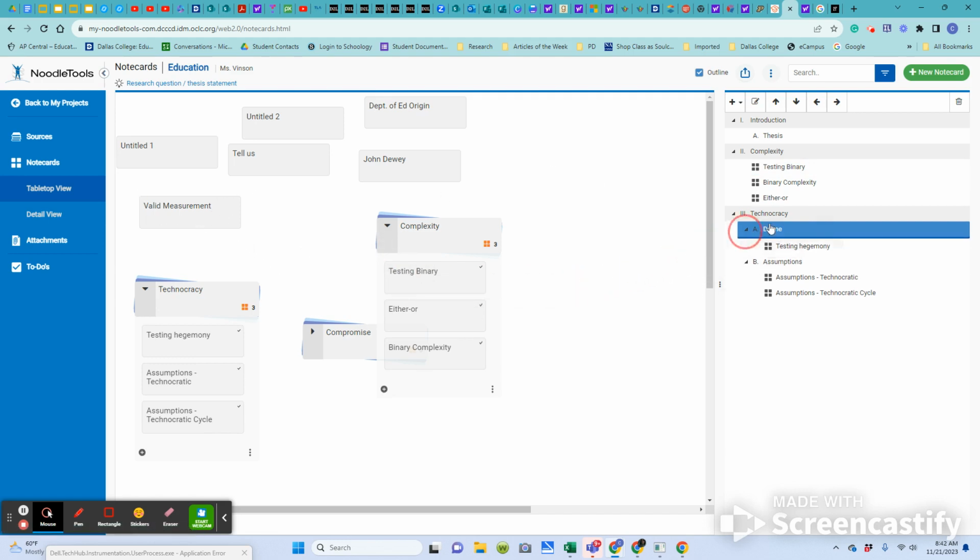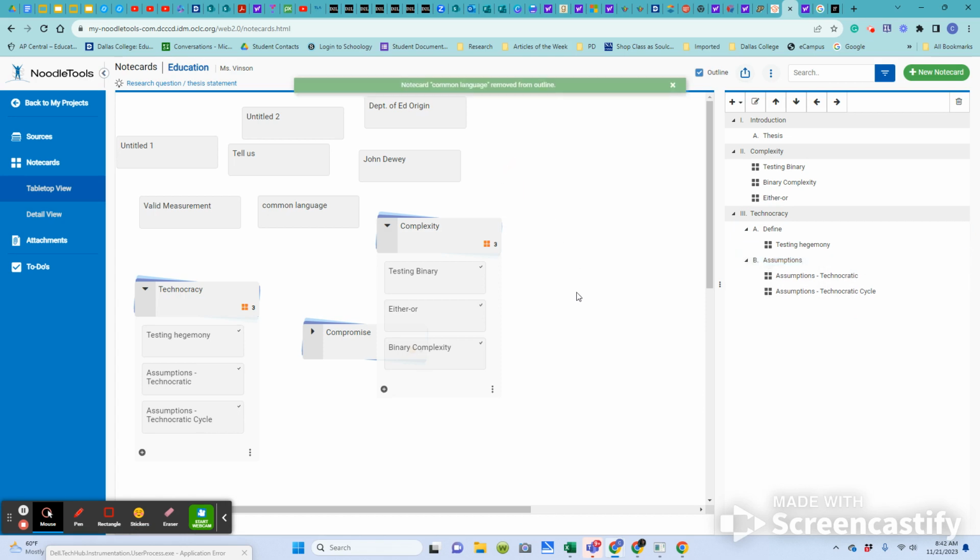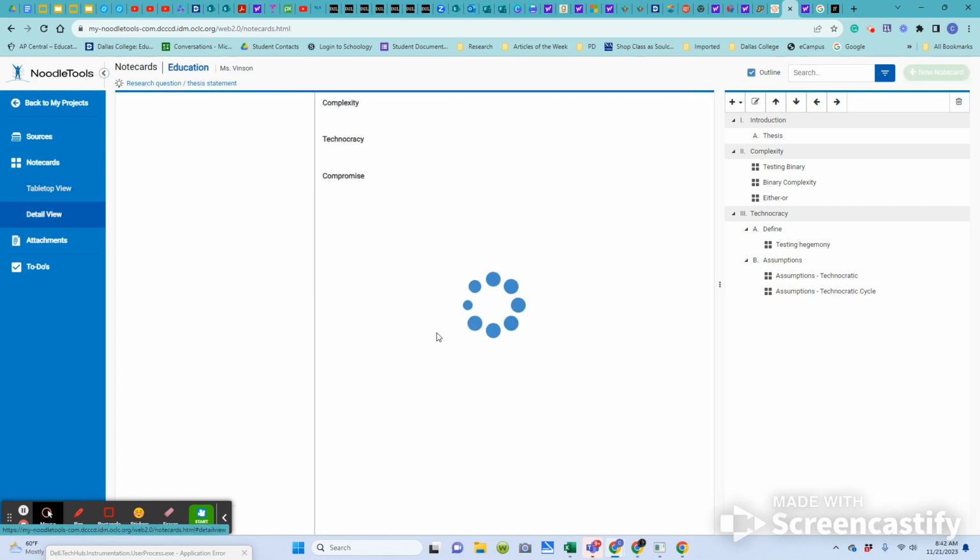Maybe I want to move this one over here, but I want it under A for define. And then I would just drop it. See, it comes over there. If I decide I don't want to use a note card there, I can just drag it back to the tabletop. So that's my outline, and then in detail view, I just want to show what this looks like.